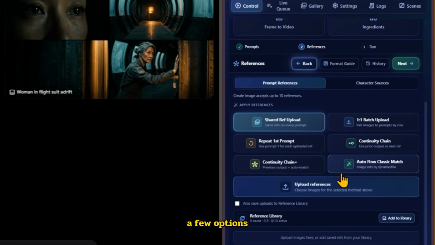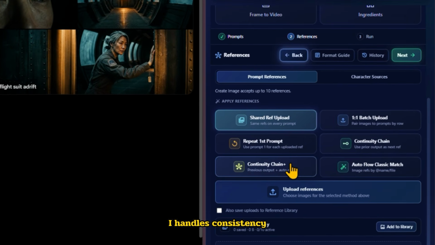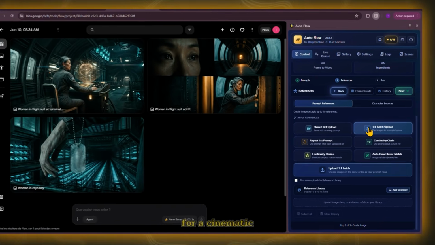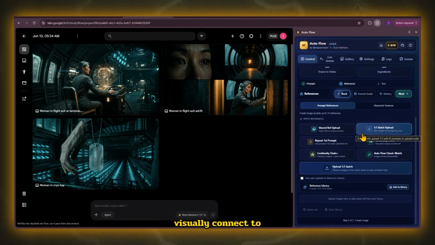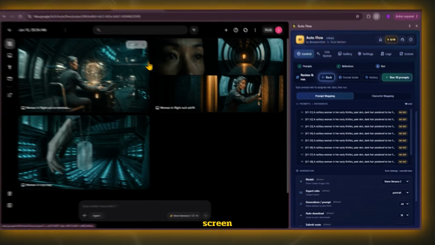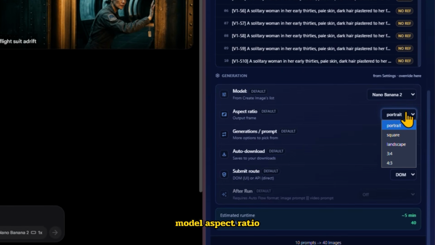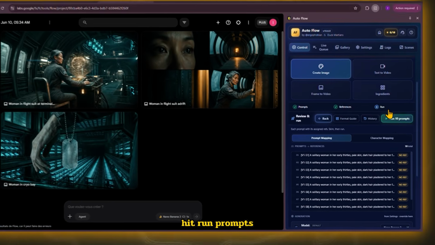Here you have a few options for how the AI handles consistency between images. Select Batch Upload. This one feeds each previous output as a reference for the next prompt, which is exactly what we want for a cinematic story. Every image will visually connect to the one before it. Hit Next again. This brings you to the Run screen. Quickly skim your prompts and settings to make sure everything looks right. Model, aspect ratio, and auto download all checked. When you are ready, hit Run Prompts.